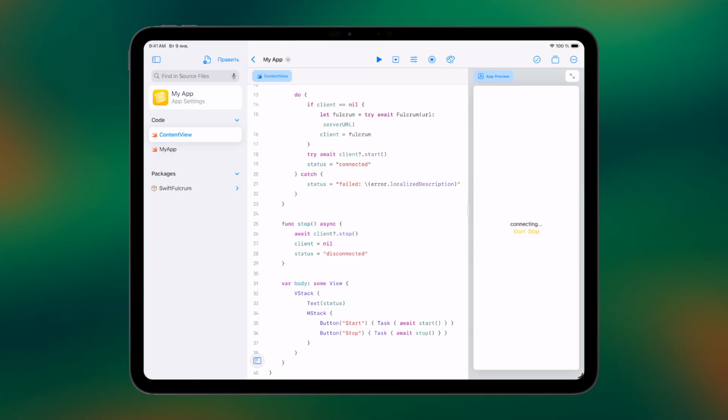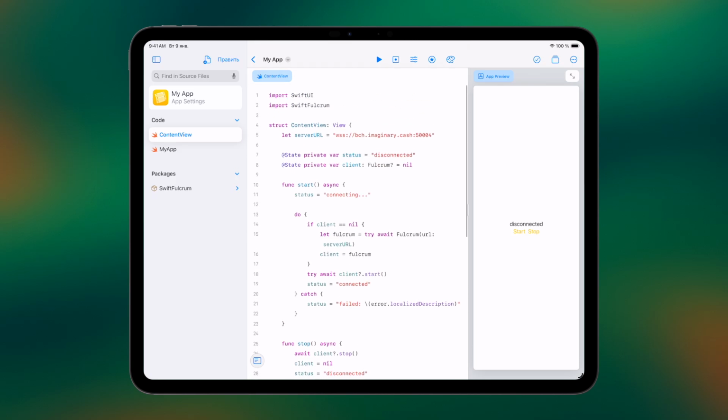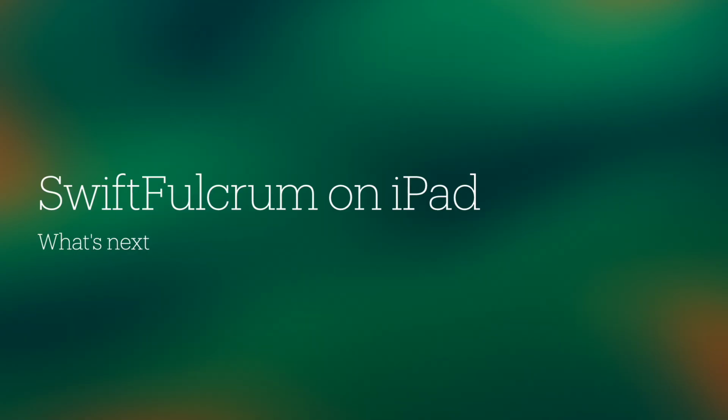So we could see SwiftFulcrum's core lifecycle. Initialize with Fulcrum URL, start, and stop. So that's a full connection to a Fulcrum server from an iPad in under 50 lines of code. Next time, we'll make real calls, fee estimates, and current height. See you then. Cheers.